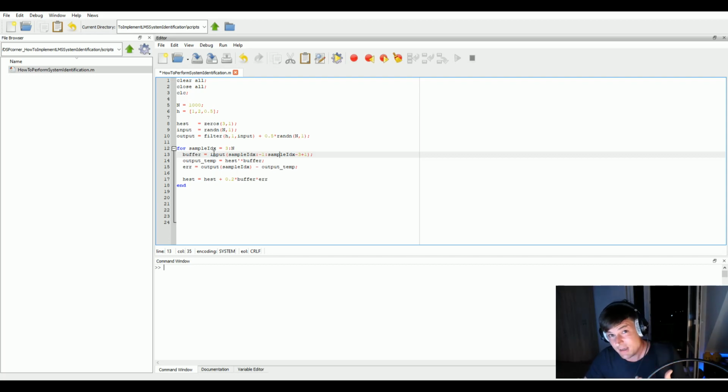We calculate a temporary output value according to our actual input buffer and our system estimation. And we calculate the error, for each iteration, of the measured output signal and our temporary output. And using these values, we make an adaptation. We estimate for the next iteration the filter coefficients, or the system coefficients, according to this formula, the least mean square solver.